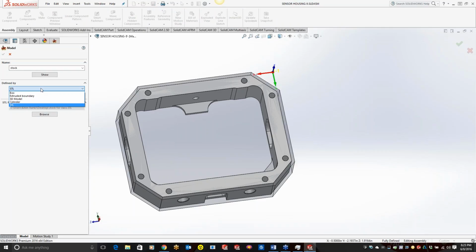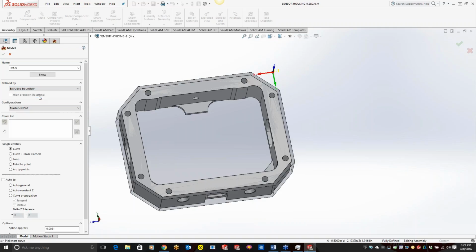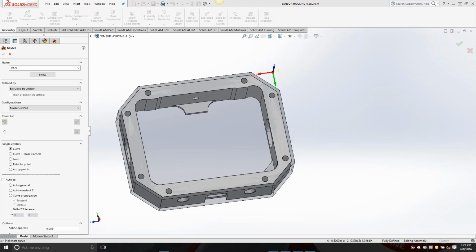All right, so instead of doing STL, we went over box. Extruded Boundary. Extruded Boundary works really well for aluminum extrusions, different shapes that you guys want to run. The sky's the limit on what you want to do.